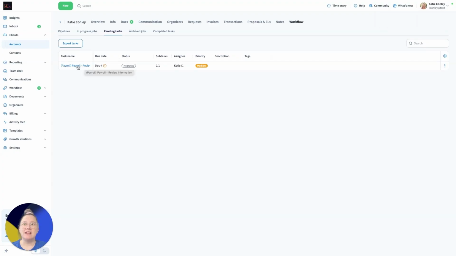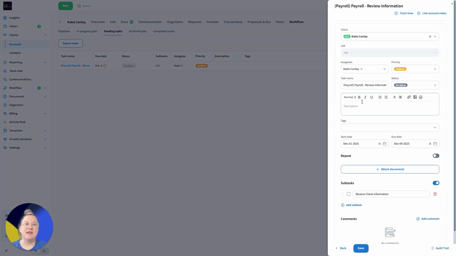And then you can go ahead and select payroll or select the task name, which is payroll review information. And this is what it's going to look like once the task has been assigned. After you've reviewed client information that has been uploaded, you can go ahead and mark off that subtask.